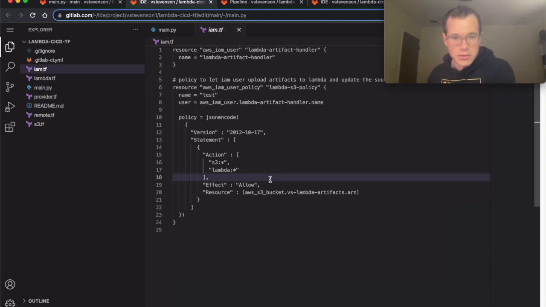So this IAM user is what the GitLab runner is using to run that update Lambda function code command, as well as to sync between the local storage in that GitLab environment, the runner, and the S3 bucket. So that's what this guy's doing.